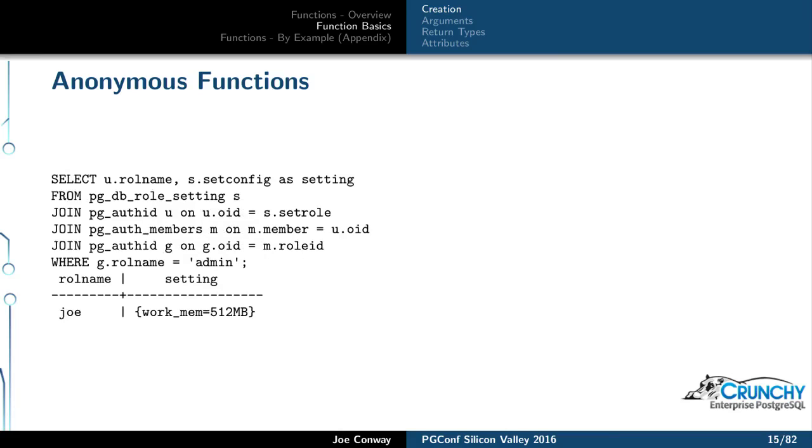So in that example here, again, here's the query. If you're interested in studying this later, this basically shows all of the users that are in the group admin along with any custom settings that are assigned. And so the result of that last loop says that Joe must be in the admin group, and Joe has work mem set to 512.